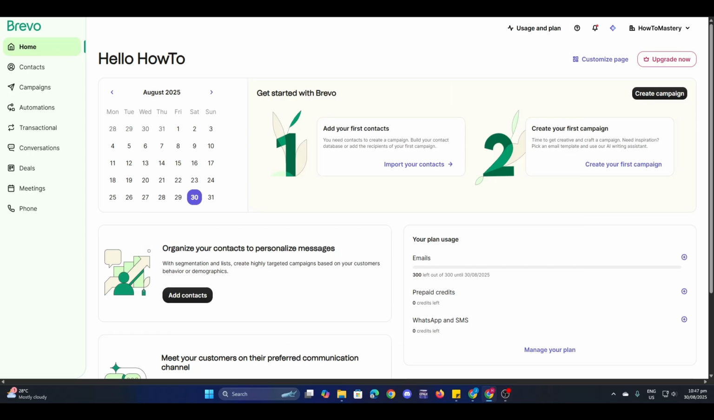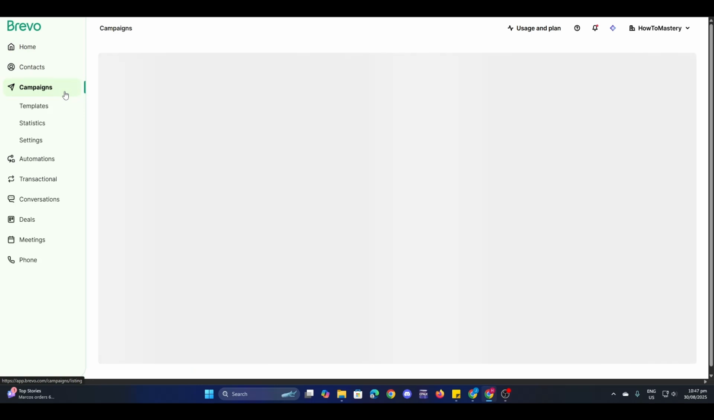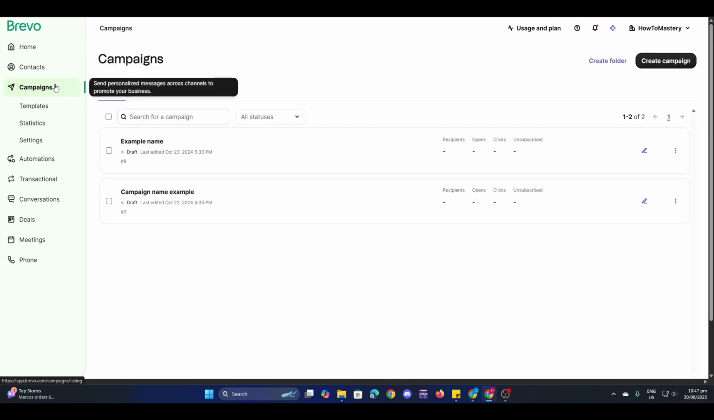How to use email template in Brevo. So first, go to your account and then click on campaigns here at the top left. Okay, now from here, you just need to select create campaign.